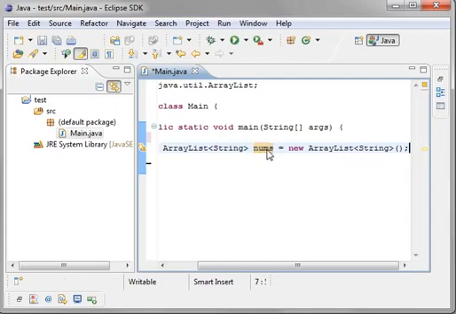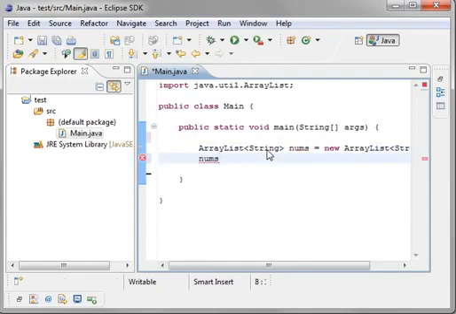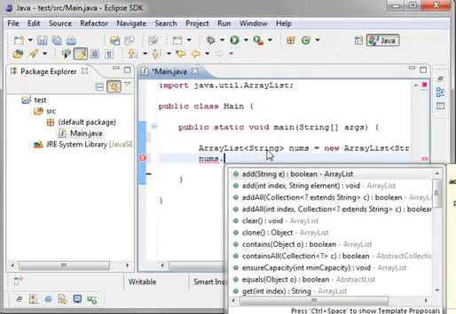Let's just copy that variable, and now we have nums. So the second thing we need to do is add items to it. So we'll say add string.